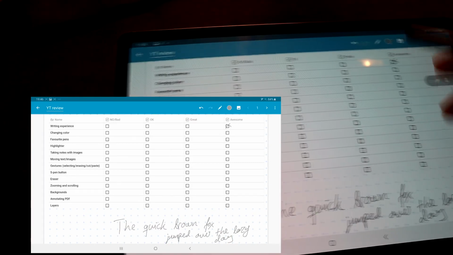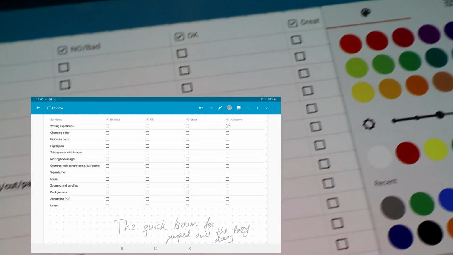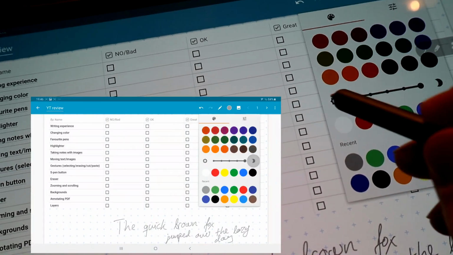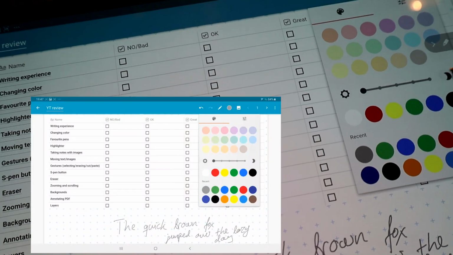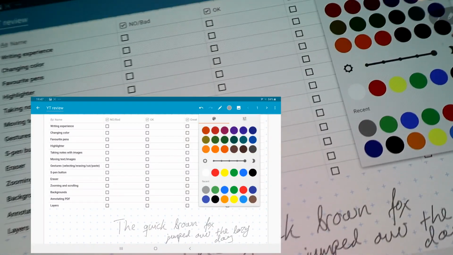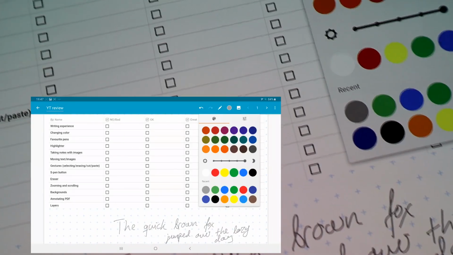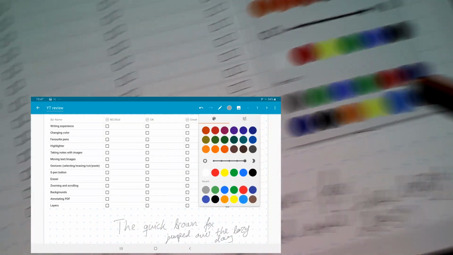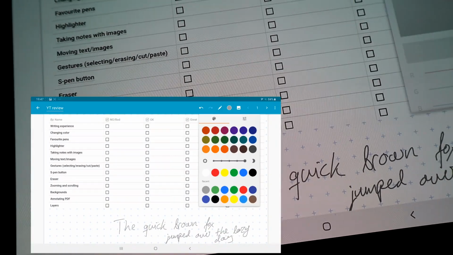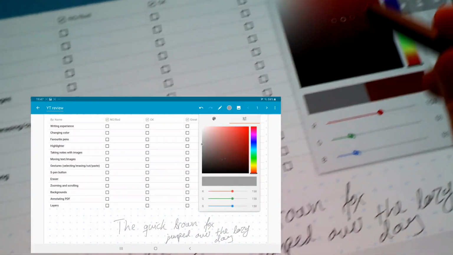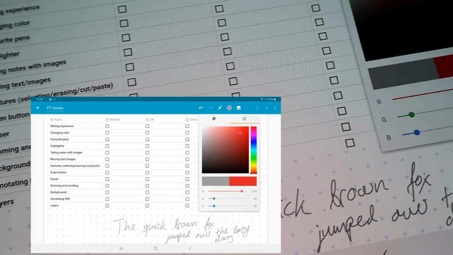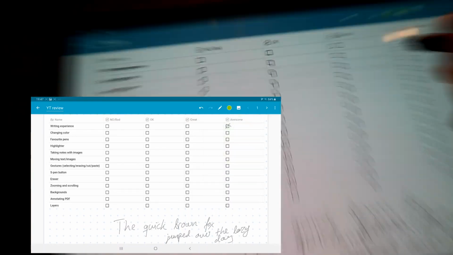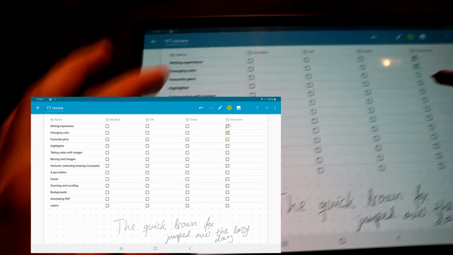Awesome. Changing color. When it comes to changing color, you have all of these colors. Here you can change the opacity and sort of how bright the colors are. Here you have these six standard colors, and then you have a recents tab. So I think that's a really good thing. You can even choose your color this way. Let's just choose a cool color like this. So changing color works awesomely.